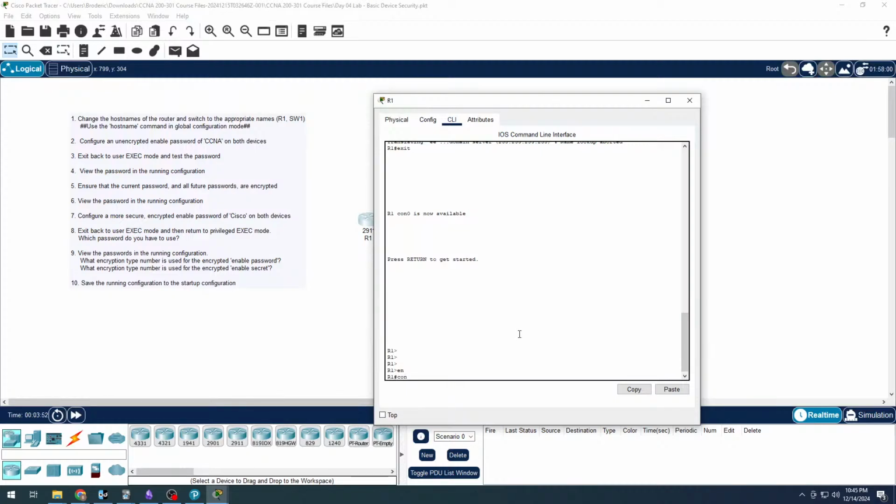Now that we are in privileged exec mode, we can use the configure terminal command to get to global configuration mode. If you want to use shortcuts again, as we did with enable and EN, the shortest version of the configure terminal command is conf t.